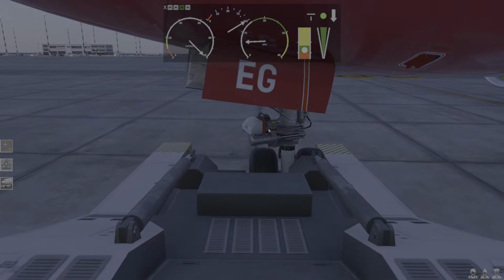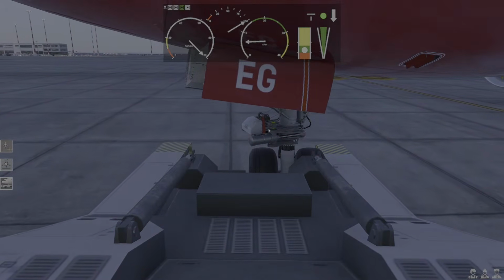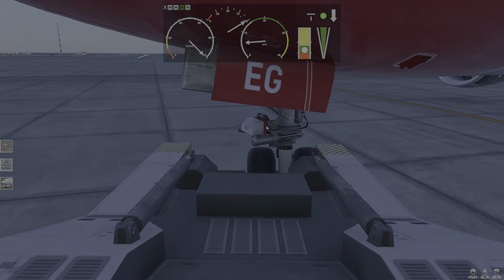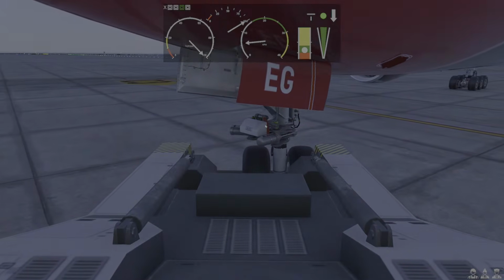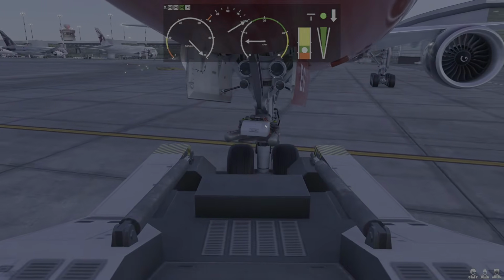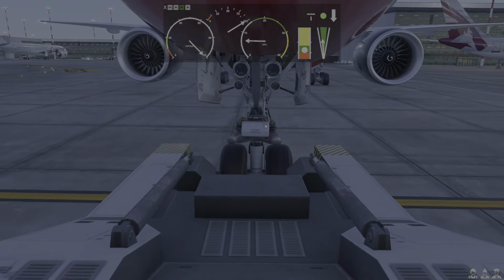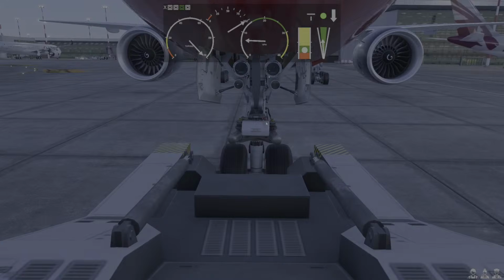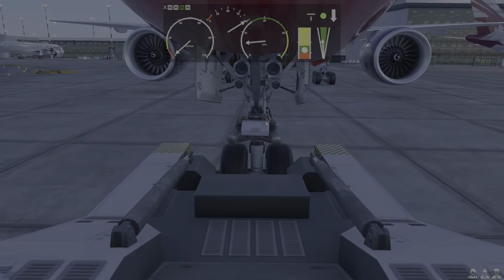Should I buy PMDG 777? You know, PMDG is a great aircraft. Definitely a good aircraft to have in your hangar. But I prefer the 777 by Flight Factor, to be completely honest.